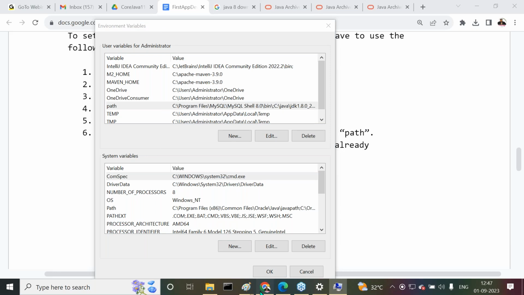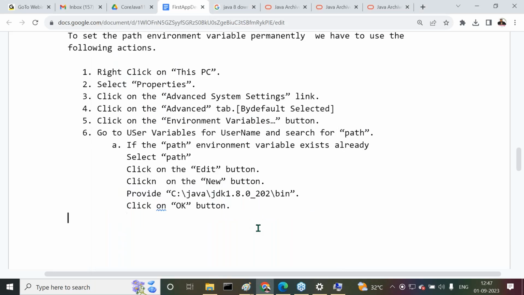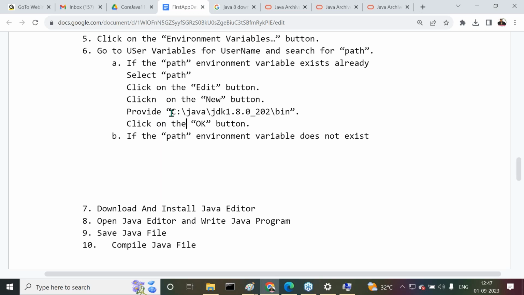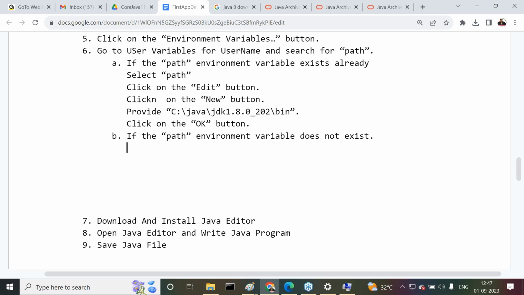Now the second case here I'm telling to you. If the path environment variable does not exist, if it is not existed here, what we have to do there?